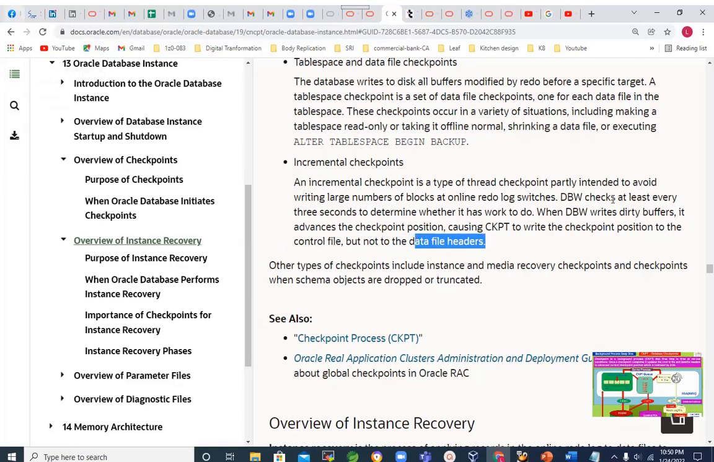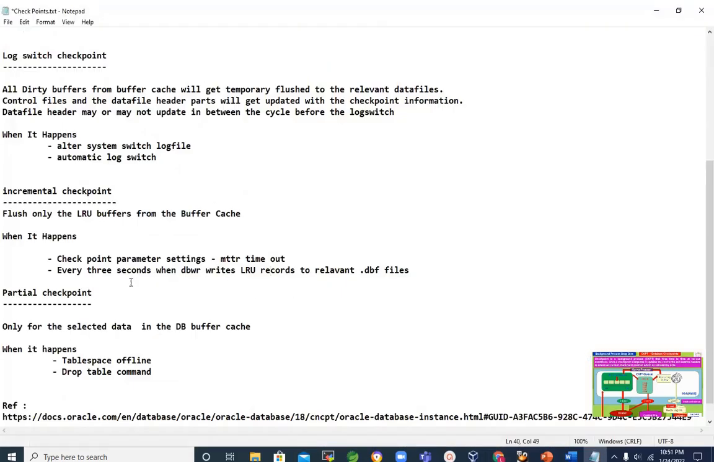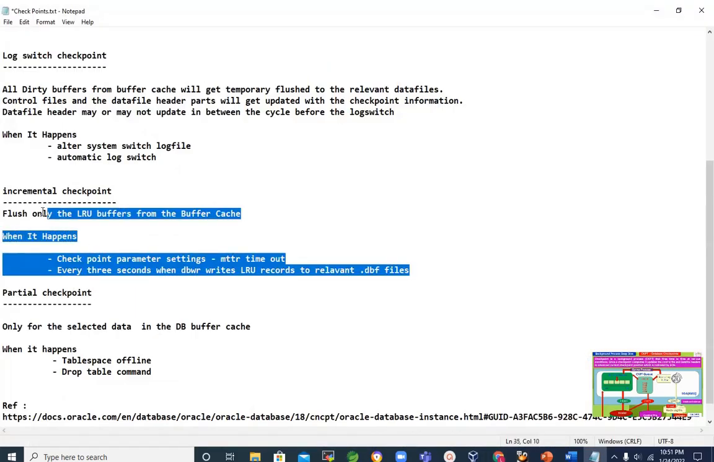When DB writer writes dirty buffers, it advances the checkpoint position, causing checkpoint to write the checkpoint position to the control file. That's all. In this case they are mentioning dirty buffers, but it's not going to write all the dirty buffers. It will write the LRU records, least recently used records. That is the other condition. Okay, great. So with that, I think you got the idea about incremental checkpoints.